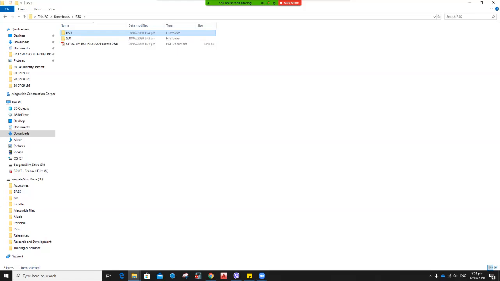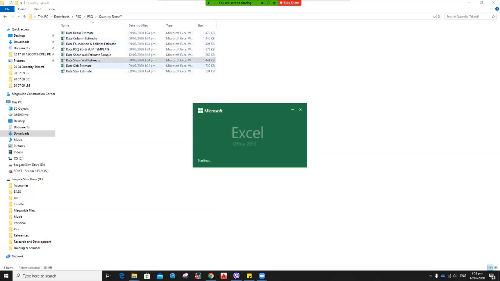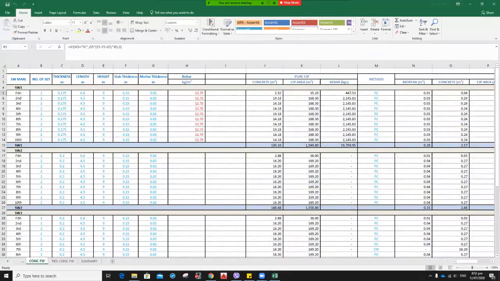Okay, so let's go back to the standard folder. Inside the standard folder for this type, it's PSQ. Then the quantity takeoff is under the PSQ folder. Then let's go to quantity takeoff. Let's familiarize ourselves first with the template. All of our templates are structured like this.